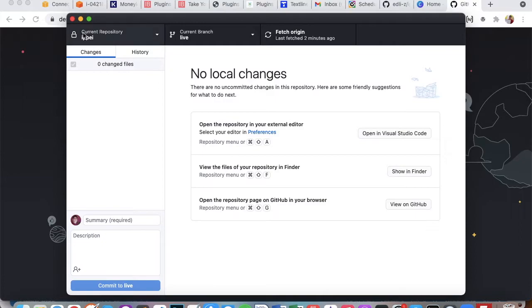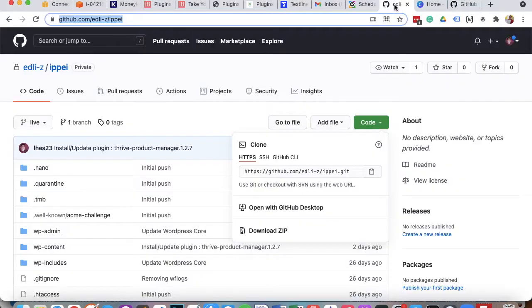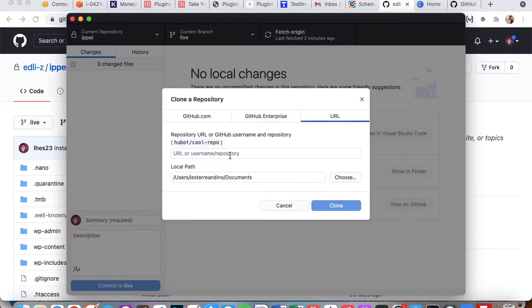Once you are signed in, you can now clone a repository to your local machine. The URL for it is github.com/edley-z/epay. So you can copy that and then go to the URL, then save it. Take note of the local path. This is where it's going to copy on your local machine. Then press clone.